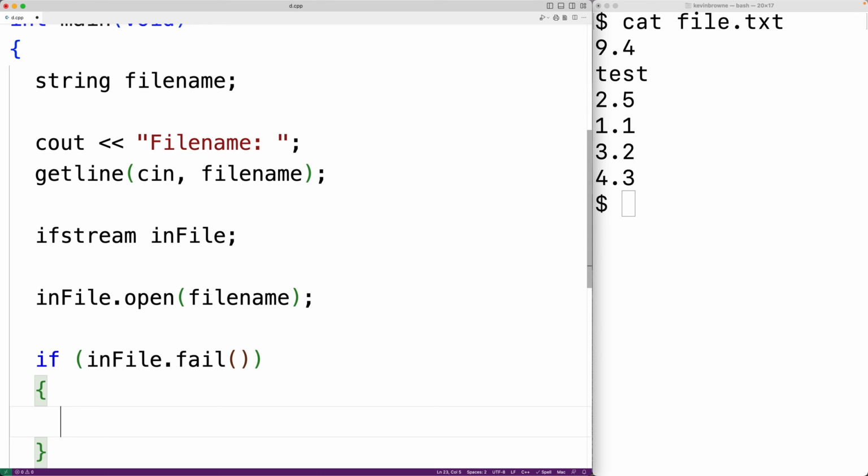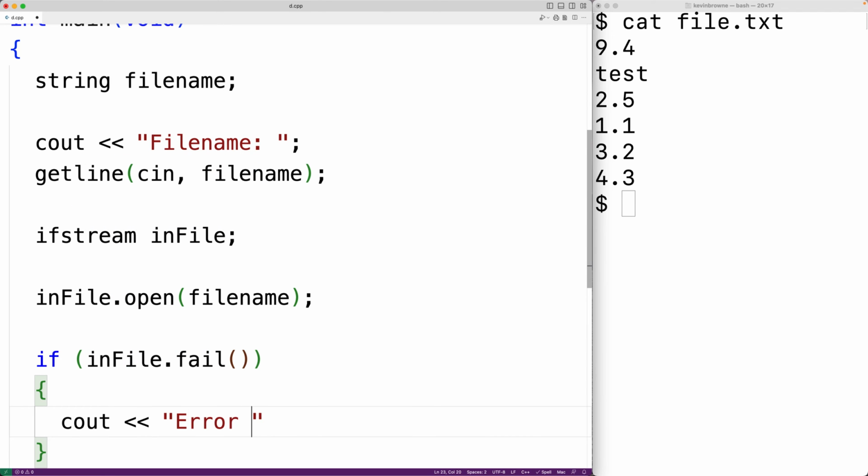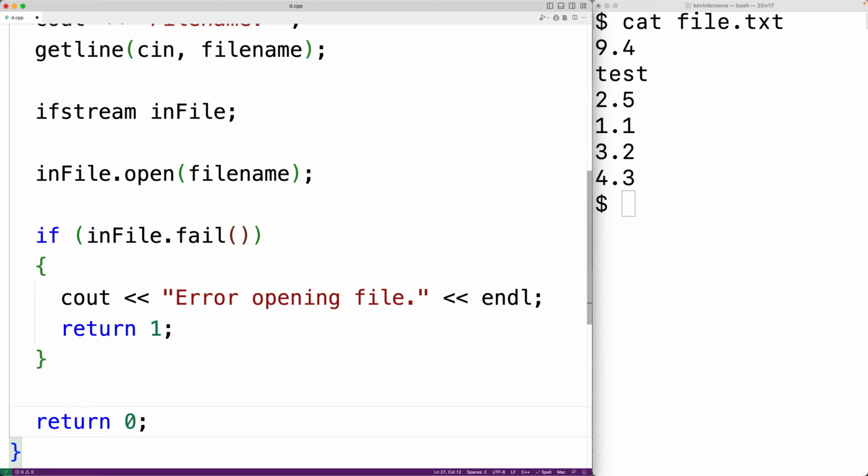In that case, we're going to exit the program with an error message in status. We'll have here cout "error opening file" followed by an endl. And we'll also have return 1 to exit the program. Returning 1 instead of returning 0 is a signal to the shell or the terminal here that something has gone wrong in the execution of our program.